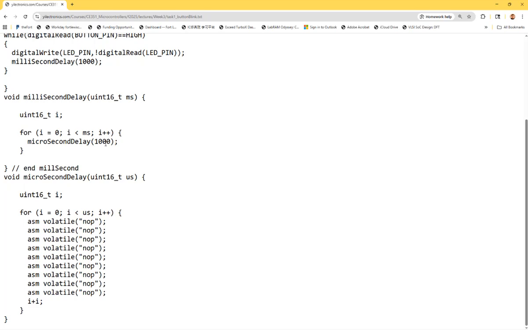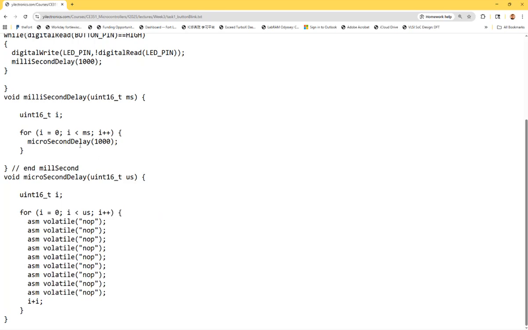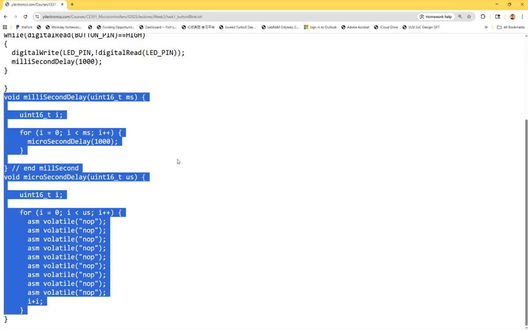It's a nested for loop, right? So we are assuming this one creates one microsecond, and because I have 1,000 runs of this microsecond delay here, if I call this millisecond delay and put a 1 here, it's going to call this microsecond delay 1,000 times and give you a 1 millisecond delay. So that's a nested for loop for these two functions. Eventually, it will give you 1 millisecond delay.